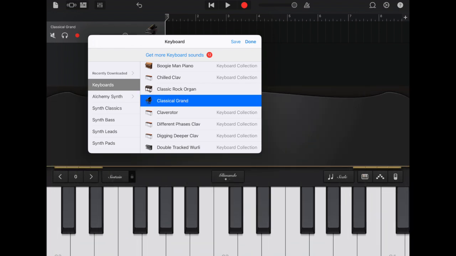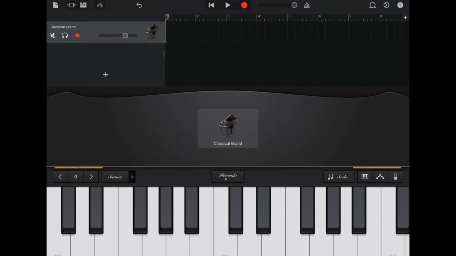Once I've chosen that, you can see the keyboard has changed its appearance. I'm going to press done and now I'm ready. I can play that keyboard to audition what it sounds like. And next up, I'm going to go into the MIDI editor.